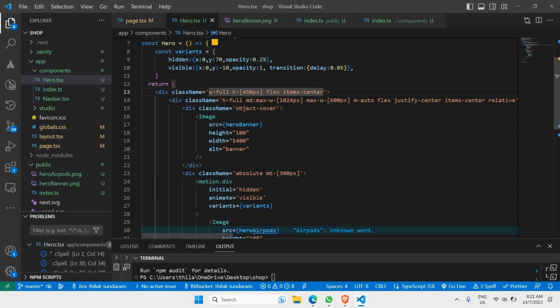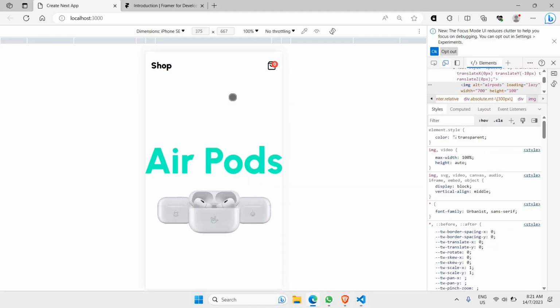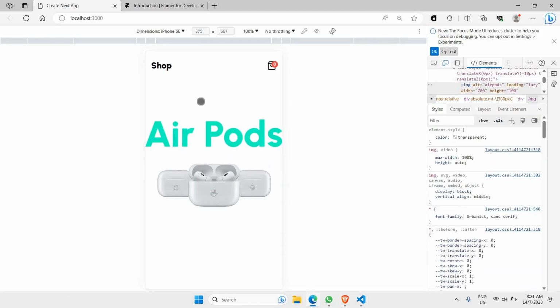So I like to have medium size MD, and for mobile size screen I like to have another maximum height, and this maximum height should be lesser than the one that we have given earlier. So let's give around like 300 pixels. Let us see, and there you go, it does solve the issue a lot.